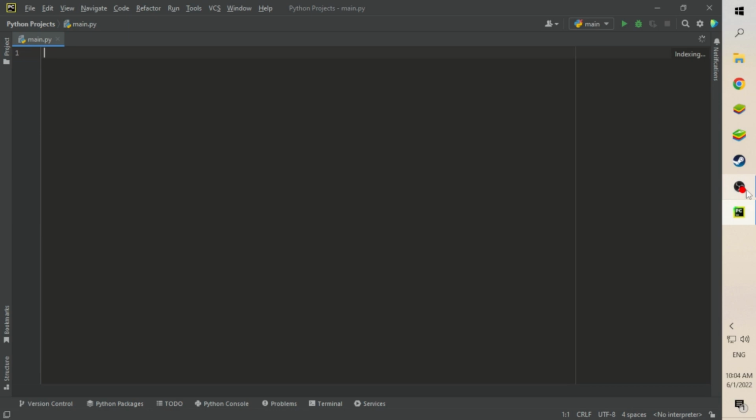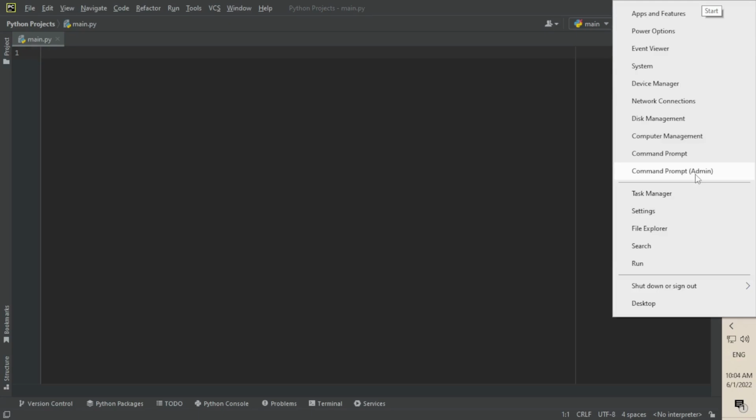So guys, as you can see my Python window, and first I will show you how to install Tkinter on your PC. So first right click on your Windows icon and click here command prompt admin. You can also click terminal, but I'm clicking command prompt admin.